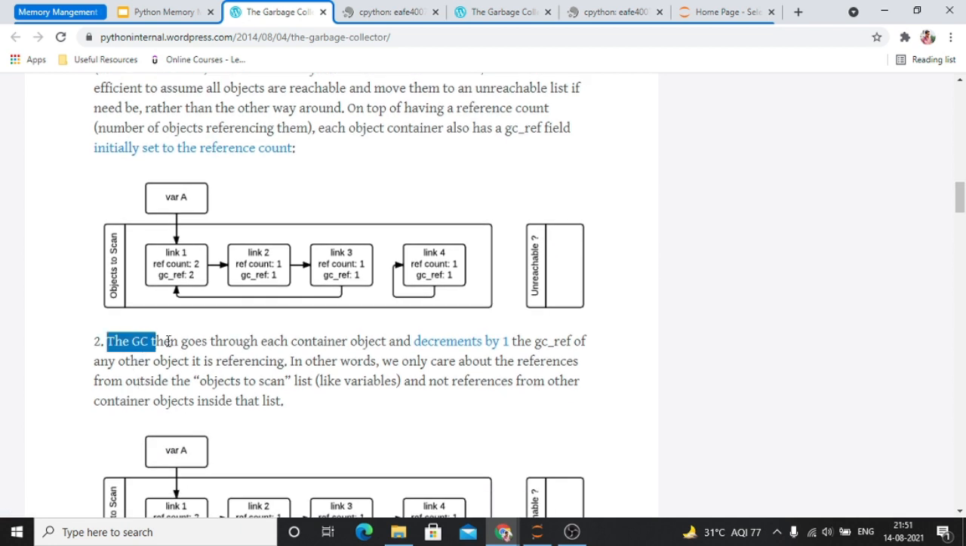Now the GC goes through each container object and decrements by 1 the gc_ref of any object it is referencing. So the garbage collector algorithm is going to decrement the gc_ref count, which was initially set as the reference count, by 1, because the main goal of this is to keep only the references that are coming from outside of the list. Understand this point very carefully.